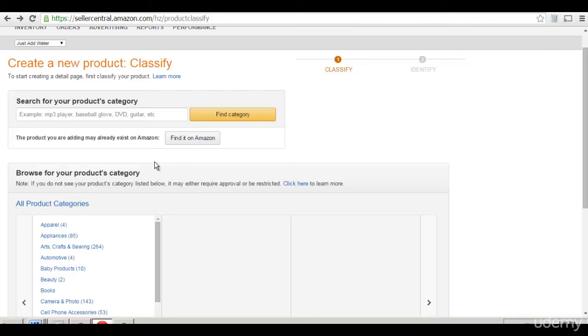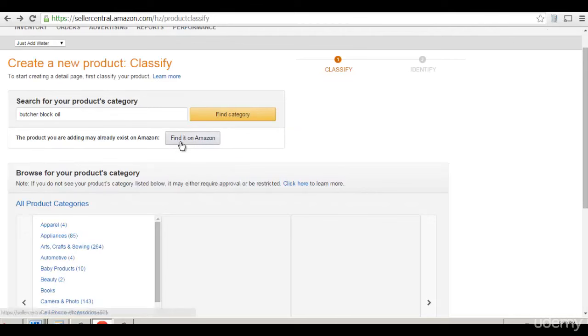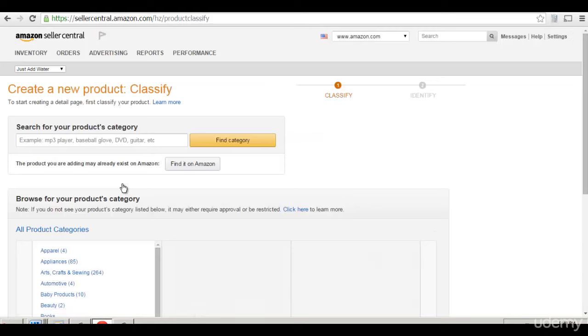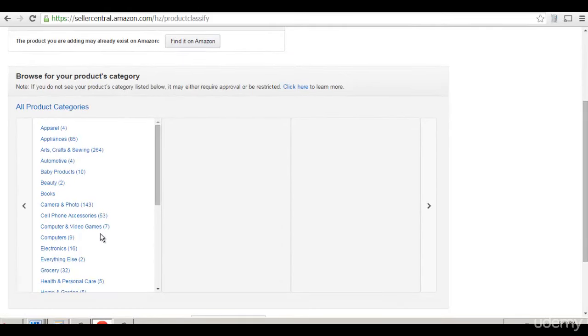First of all, we want to look it up on Amazon. We know that it's going to be a private label item, so it's not going to be found, and it won't matter, but we're going to type it in anyhow. Butcher block oil. Find it on Amazon, see if we can find the category, see if they'll tell us the category that it's in. It says we could not match that to anything. So you can do find it on Amazon, and then you go to create new product. It wasn't on Amazon, so we're going to create a new product.